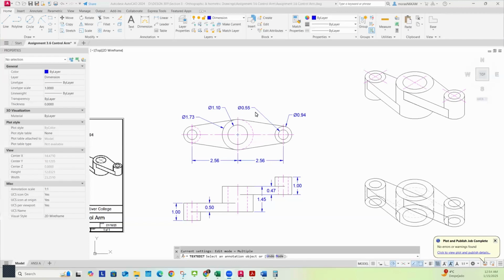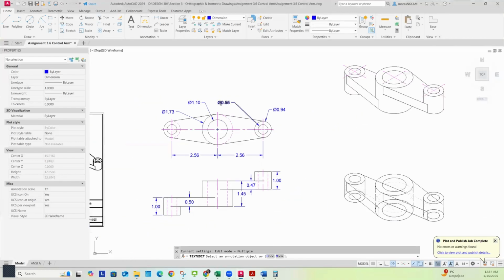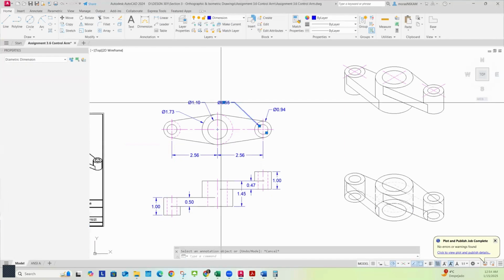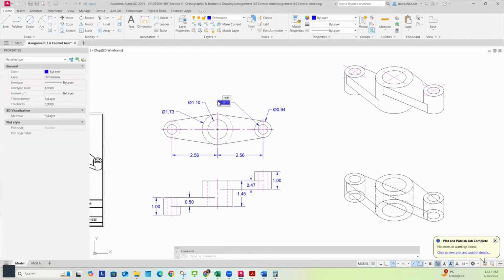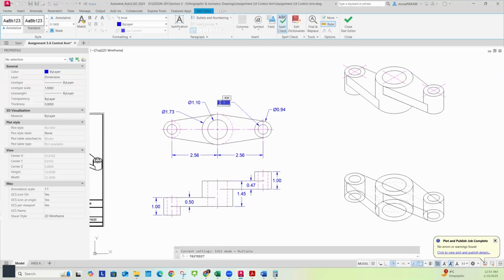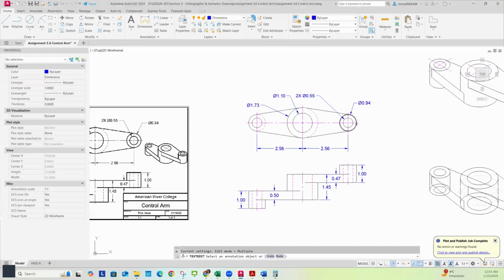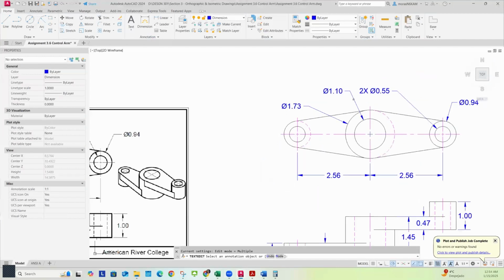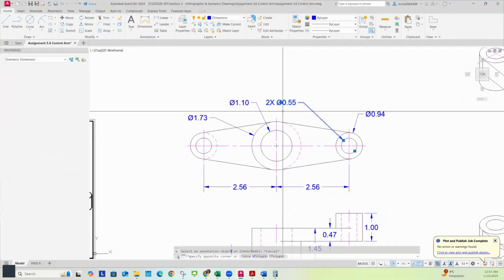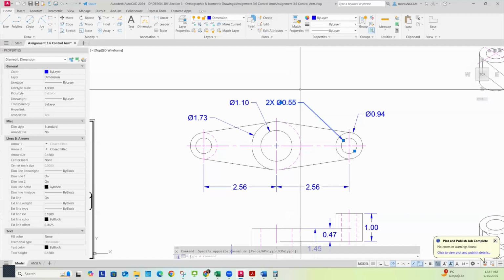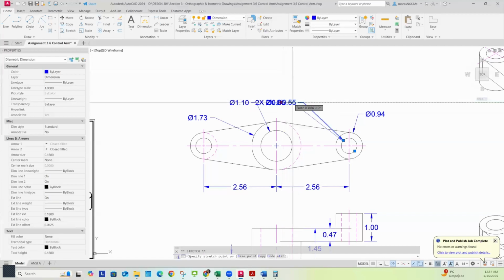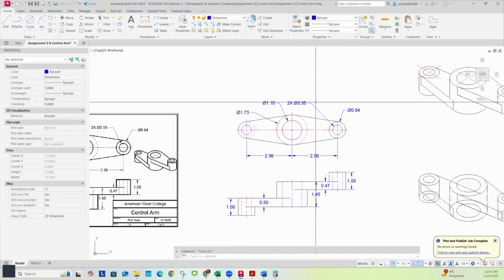All right, and something I forgot to mention is you need to edit this slightly. So you have to double click in here and go ahead and use the arrow on your keyboard or click onto the side and do a 2x in a space here so that we know that there are 2 times this 0.55 diameter hole. There we go. Okay, thank you.